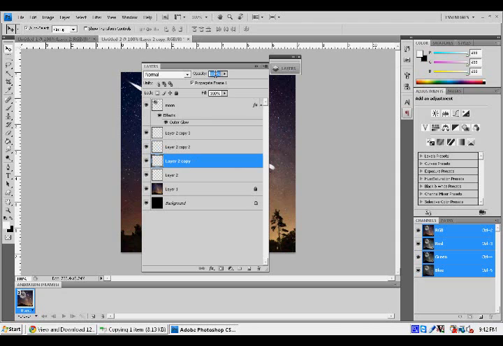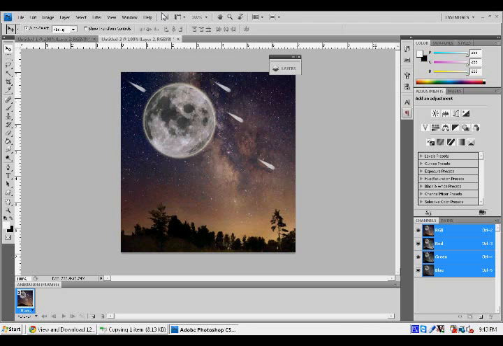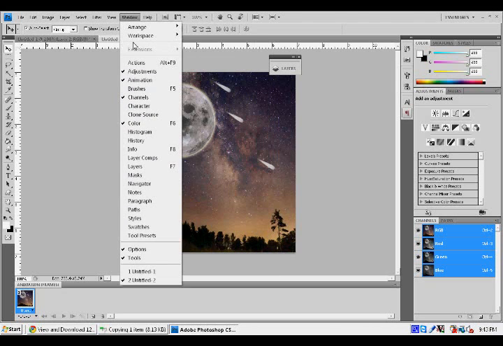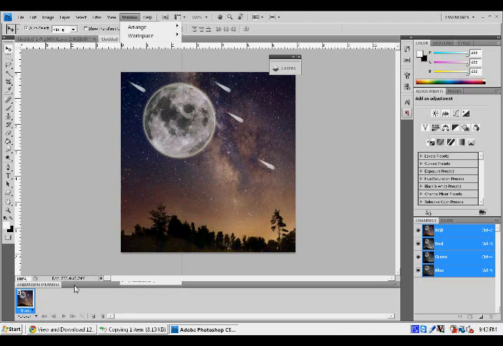Alright, so after you've done that, now we're going to go into our animation step of this tutorial, and this part is going to be really cool. So we're going to make sure you have your animation window set up. So go to Window, go to Animation, and you should have an animation bar at the bottom, like this little window. And we're going to make sure we hit that New Frame tab.